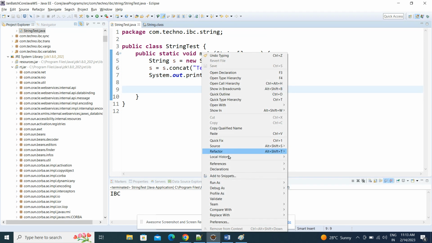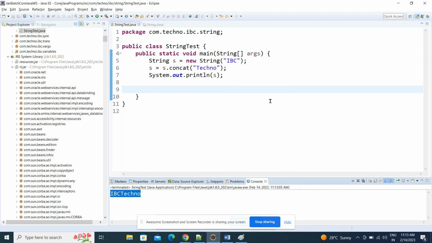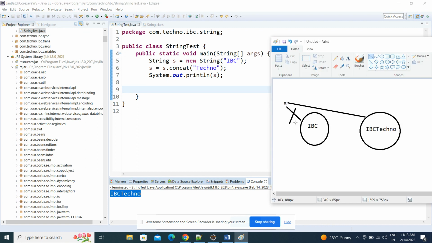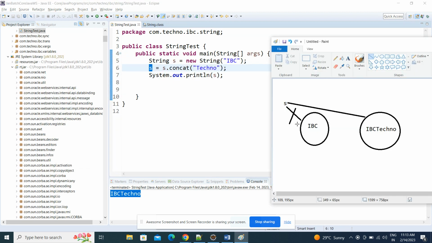Now let's run it. This time it is going to print ABC Techno. The existing string object has no active reference. The s reference is pointing to the new one, because s.concat("Techno") creates a new object, and I assign it again to the same s variable. That is why the reference to the ABC string object is removed, and s points to ABC Techno.